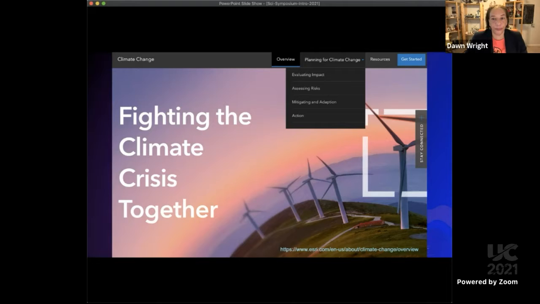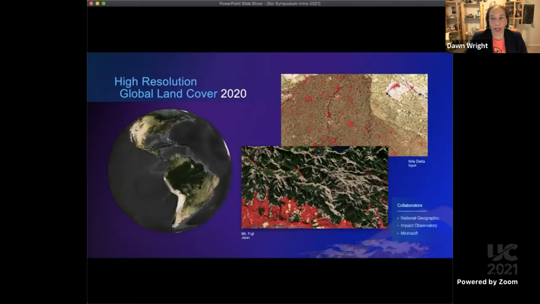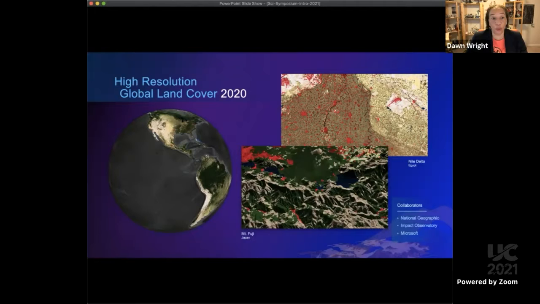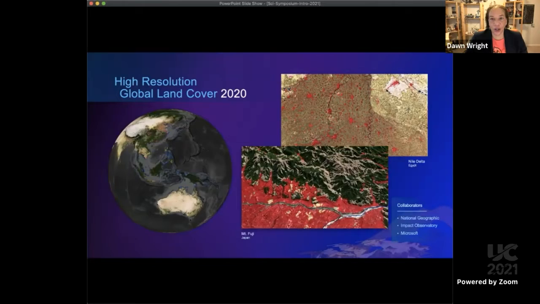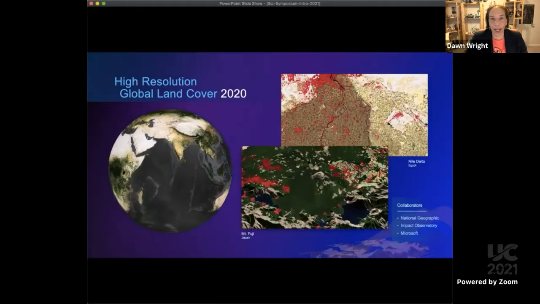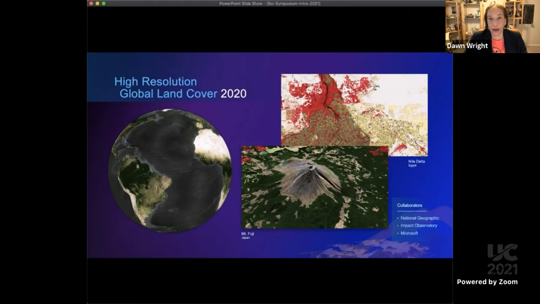Now, Jack briefly shared on day one this awesome project, which is driven by the need for trusted, accessible, and high-resolution global land cover. So there's the new 10-meter resolution global land cover 2020, and this is going to be, we hope, a game changer for conservation planning, for monitoring change, for all kinds of environmental applications. And we've collaborated on this project with Microsoft, National Geographic, and the Impact Observatory, which is a company that you may not have heard about.